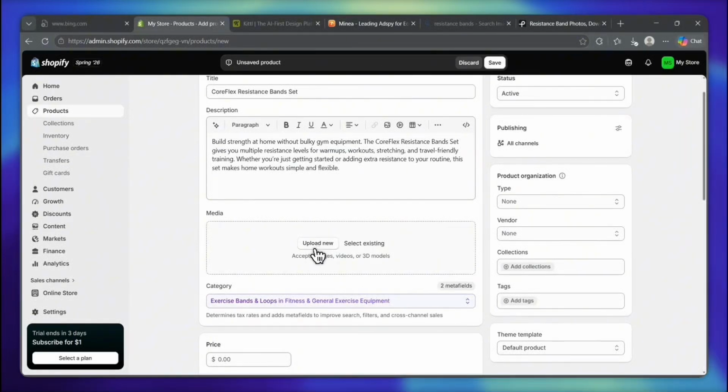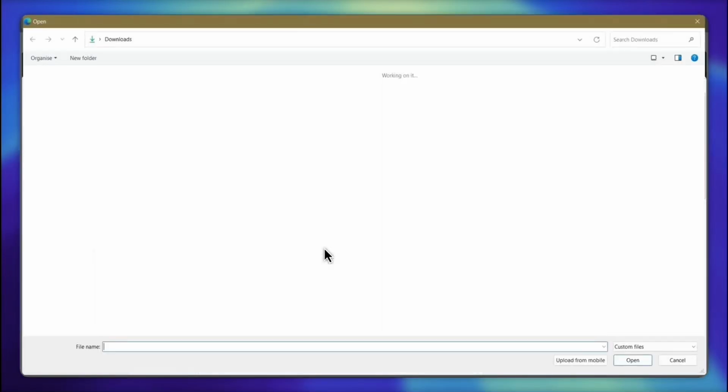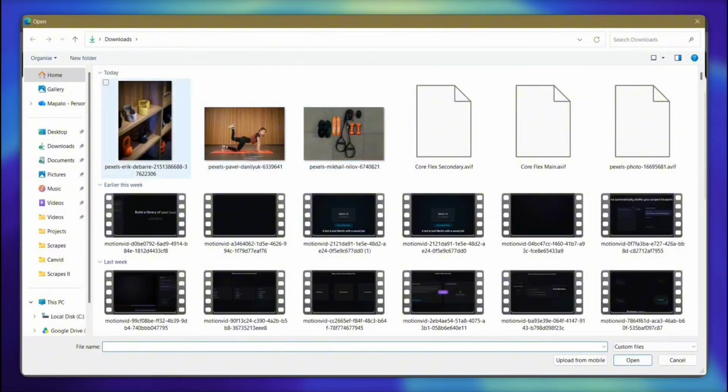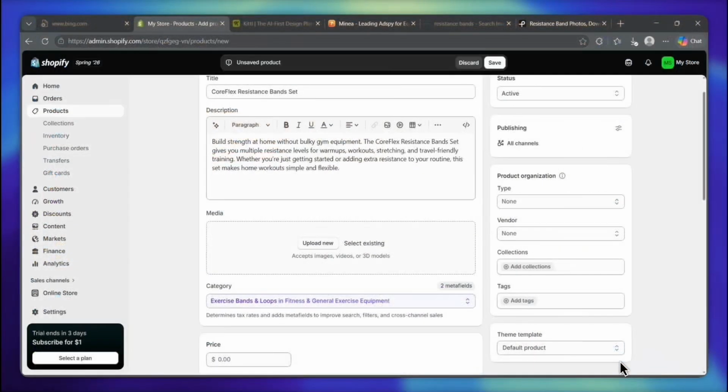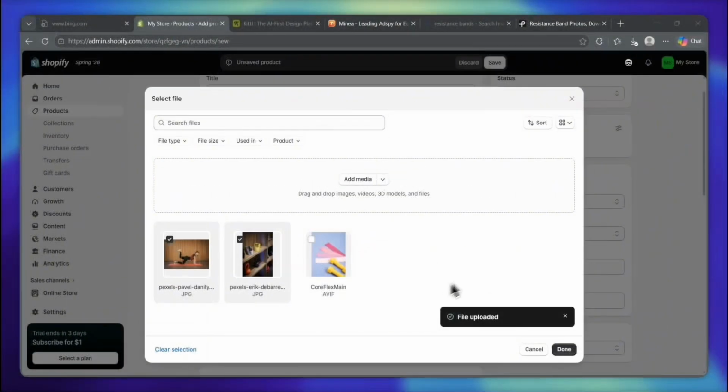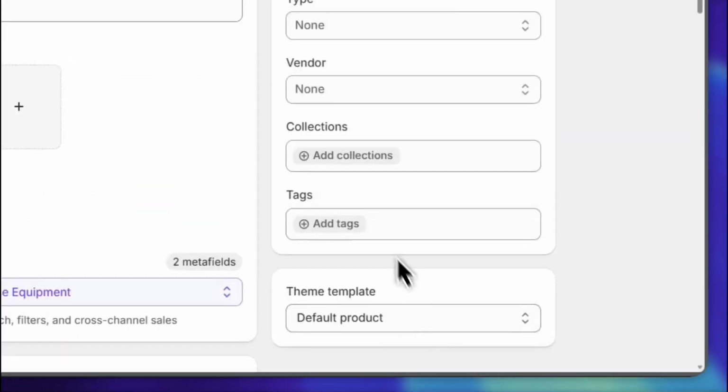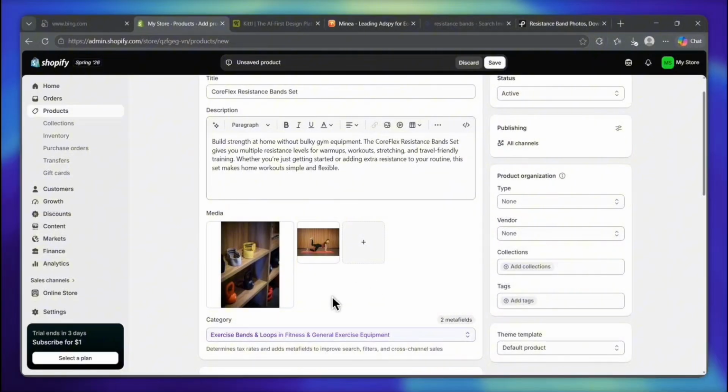To upload the image, I'll click Add Files here in the media section, choose the image from my computer, and wait for Shopify to upload it. Once it's uploaded, Shopify will show it inside the product media area. If you add multiple images, the first image usually becomes the main product image, so put your clearest and best looking image first. That's the one customers will often see on the product page, collection pages, and product cards around the store.